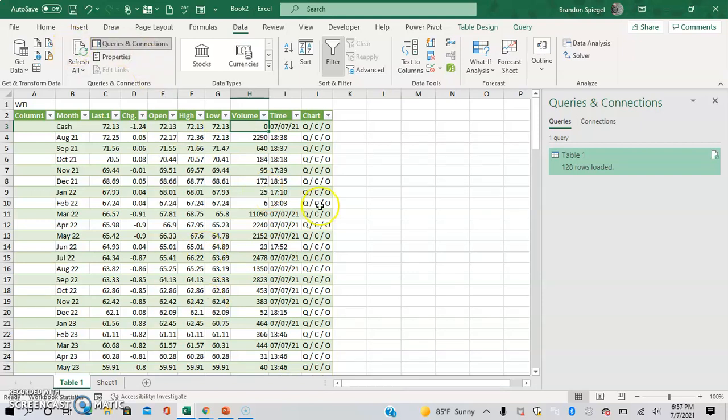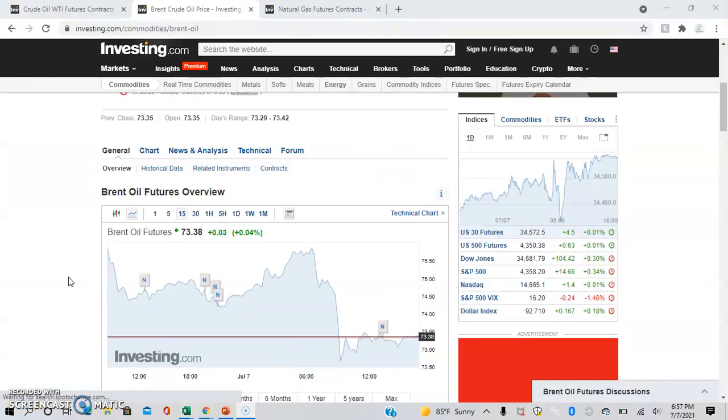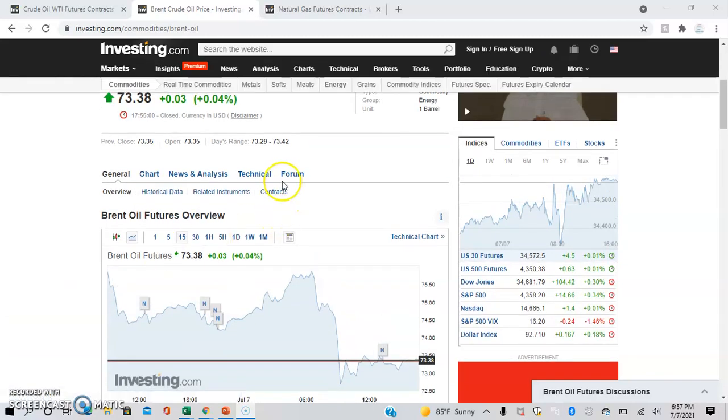And as a note, it is kind of the same process to get in Brent and natural gas. So I'm going to do that real quick. So make sure I have the table.